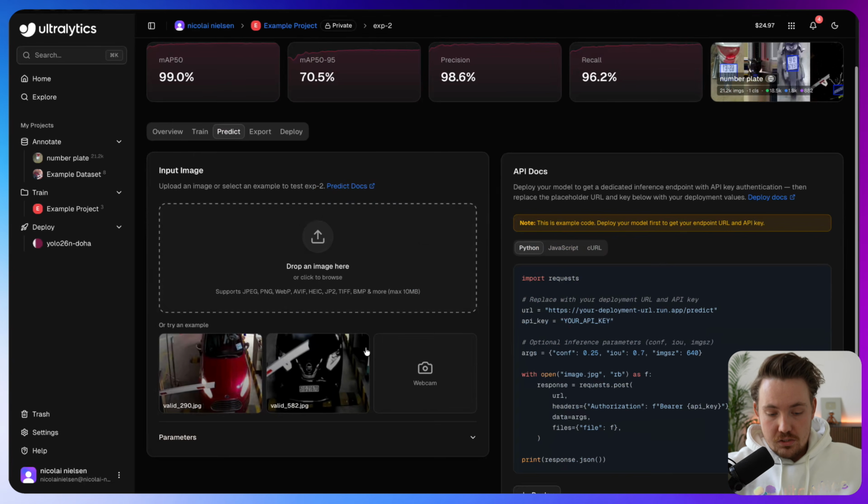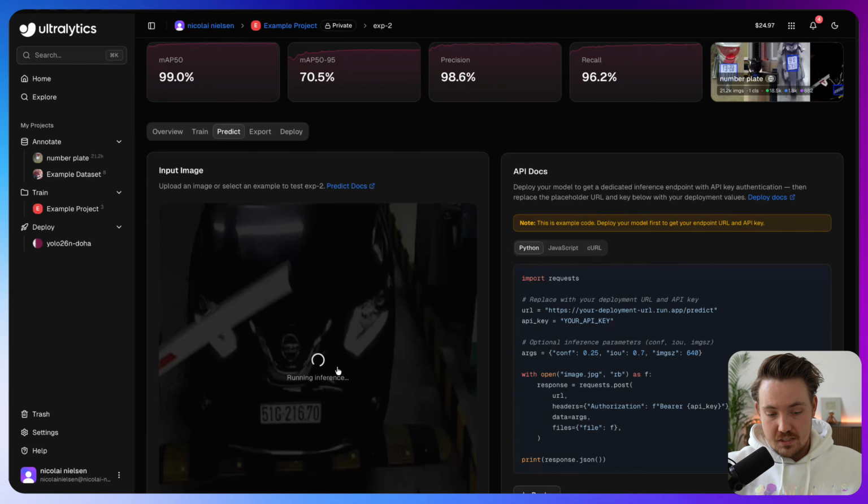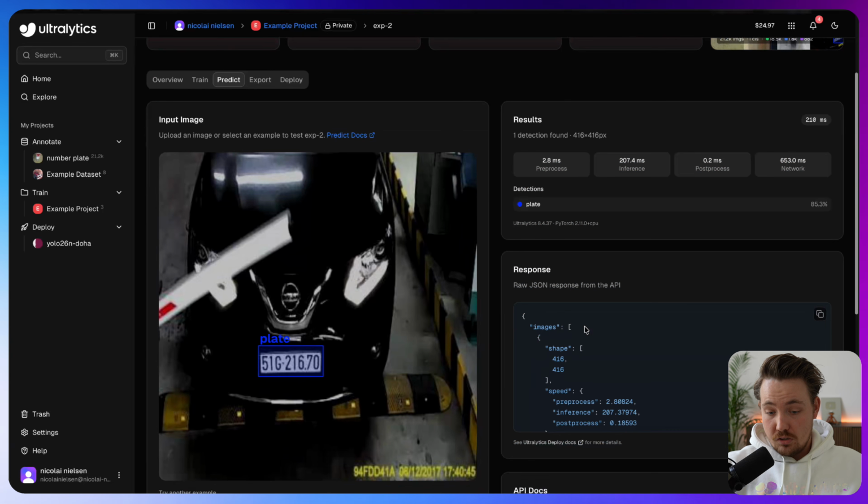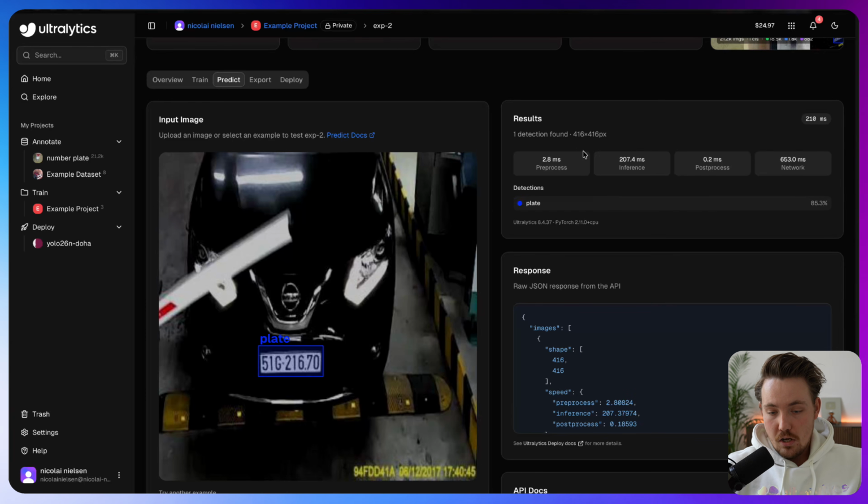So now we can run prediction. You have a few examples that you can test out. Let's just try this one. It's going to send the request and get the response back in the exact same way as when we deploy the model and test it out locally. So pre-processed inference 200 milliseconds.